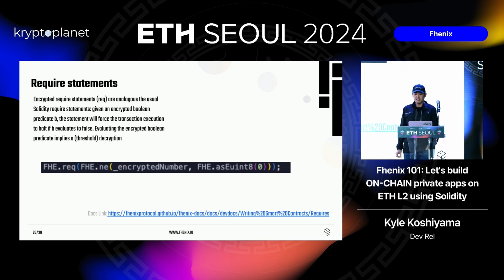So it's syntactically not too different. Basically, you just have to use an FHE.require instead of a traditional require. And in this case, we're checking to see that something's not equal, that this encrypted number is not equal to 0.